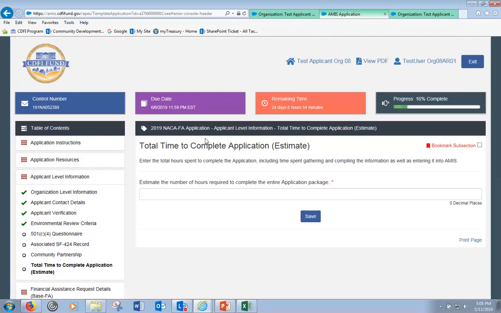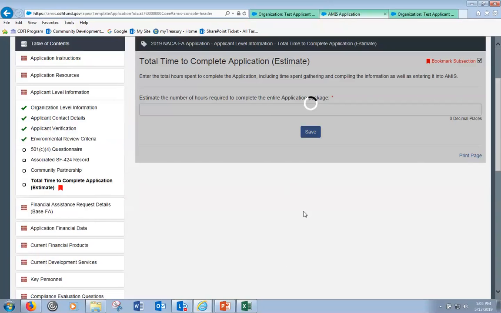Well, as we know, we just got rolling on filling out this application, so it's really impossible for me to even estimate at this point how long this application has taken. So rather than just putting in a plug number, I want to bookmark this section. You'll see down here next to the table of contents, this line item, if I bookmark this section, I get this helpful little red bookmark that tells me that I need to come back to this section. If I save this, I'm going to get an error, which is great.